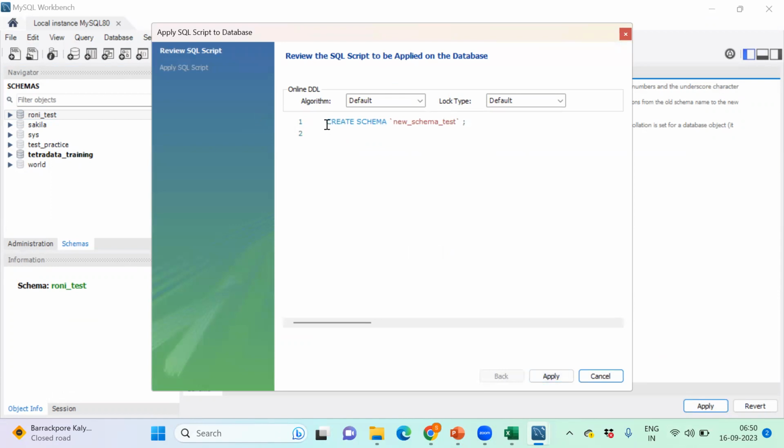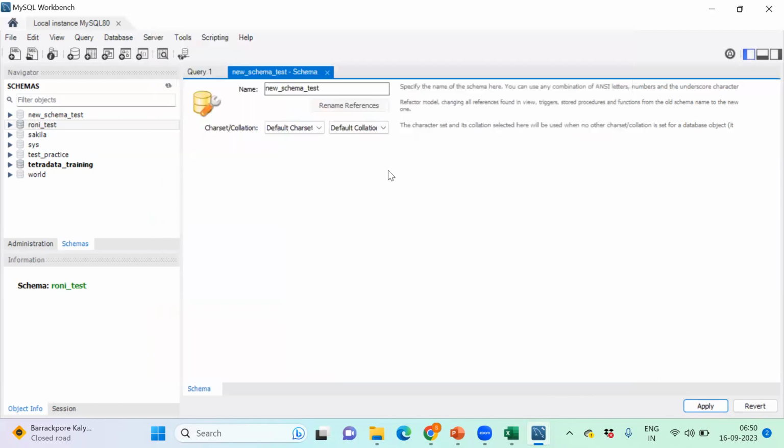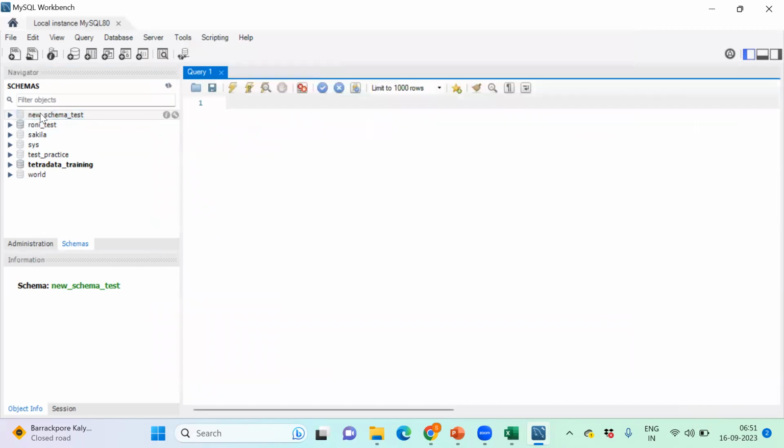Applying it in the backend, it is running this SQL query. I'm not showing you the SQL query today. I'll show you the SQL query on Monday onwards. So I have created the new schema. This is a new database. I can store tables over here as well. Or I can also create new schemas by typing over here: create schema, the name, and just execute the query. The new schema should be available over here.